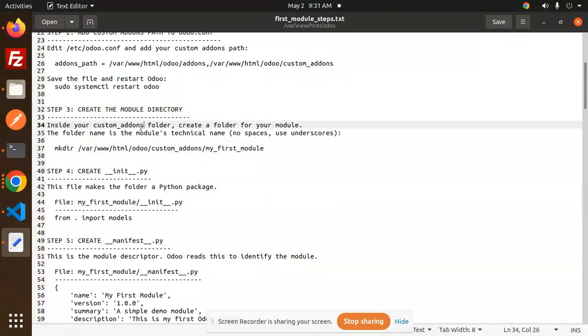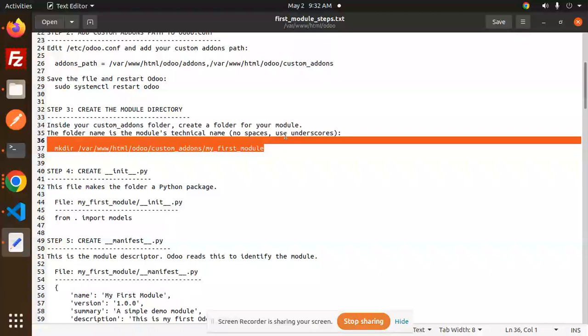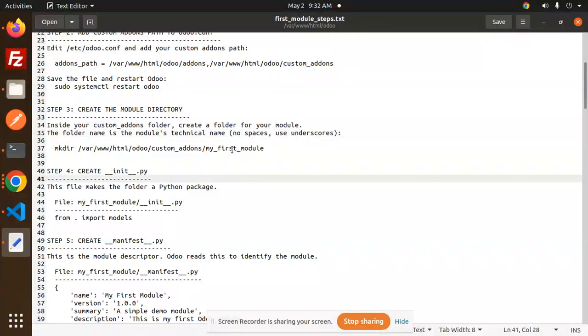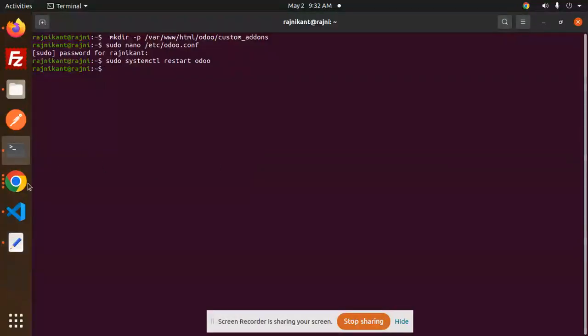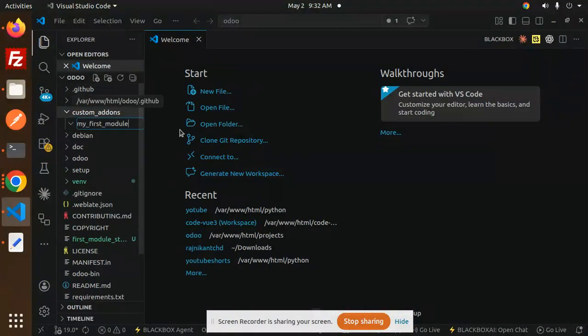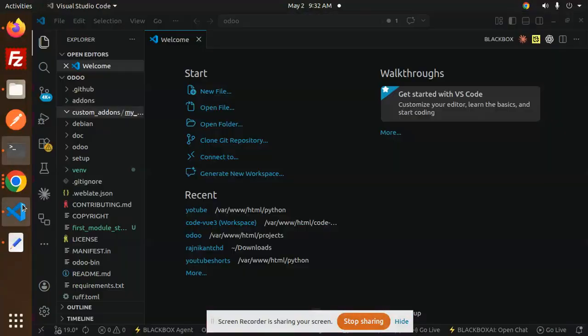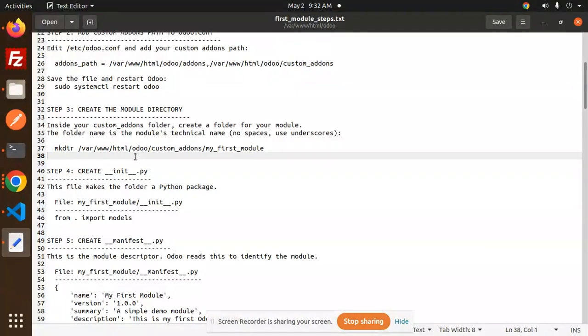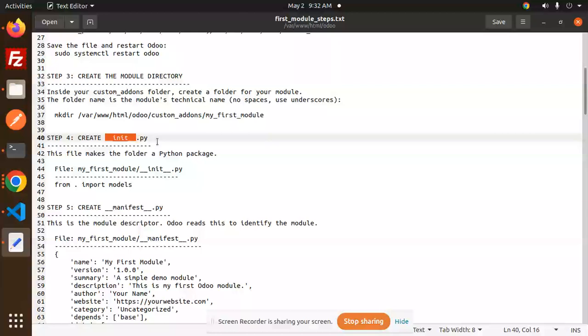Inside your custom add-ons folder, create a folder for your module. The folder name is the module's technical name, no spaces, use underscores. So my first module is there. I'm going to create a new folder, my_first_module. Now what I need to do is create the __init__.py file, a Python file. This file makes the folder a Python package.